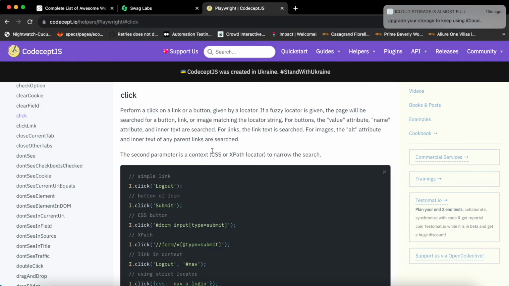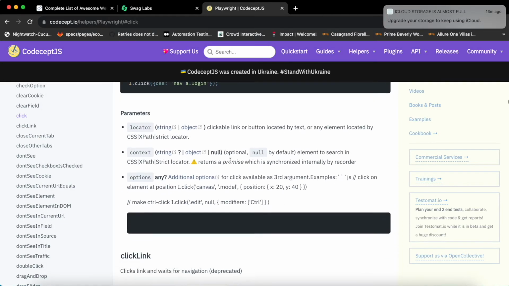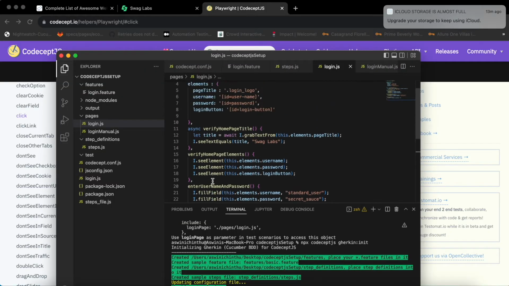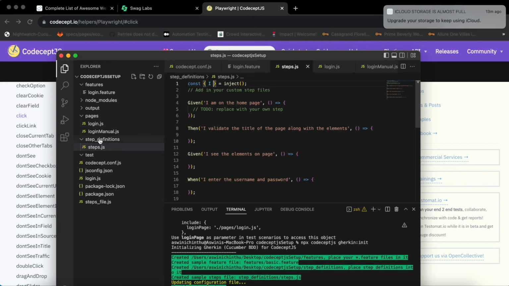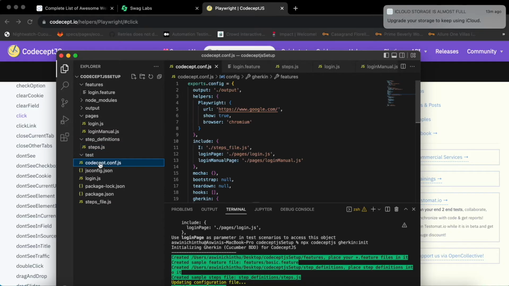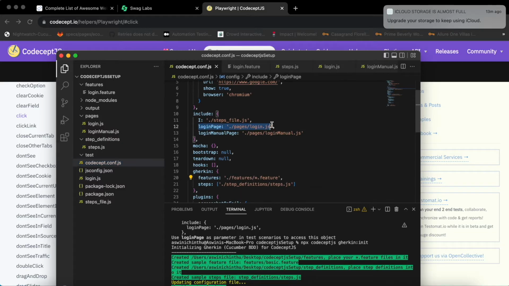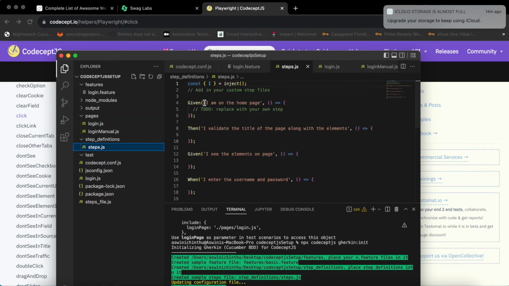Okay. Now these are all the functions. So now we will go to the step definition and steps file. Here we are going to have this page name injected. Before that, we need to go to the configuration file and make sure that we have already given our page file under the include section so that we can import it directly. So I'm copying this one and going to the step definition file and giving it here. Okay, and now we are able to access whatever functions we have written.